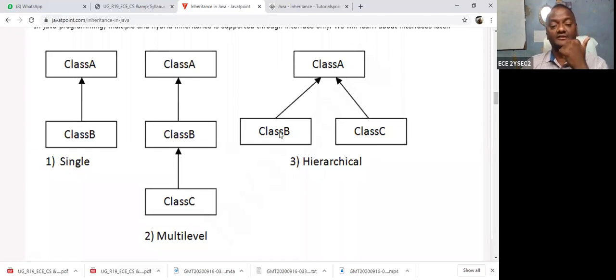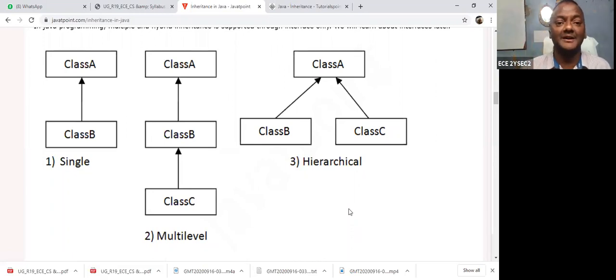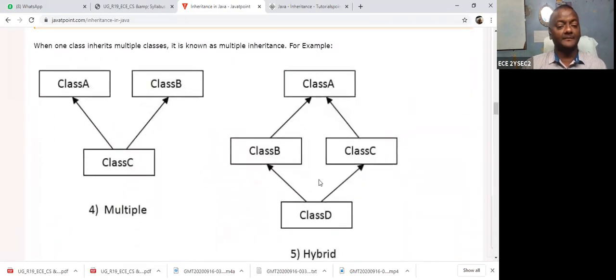So that means two different subclasses have the common property from the parent class. This is called hierarchical inheritance. From a physical comparison point of view, you can understand it as a parent having two children, but the two children may or may not be equal. They are using the property of the parent. This is called hierarchical. Next one is multiple.